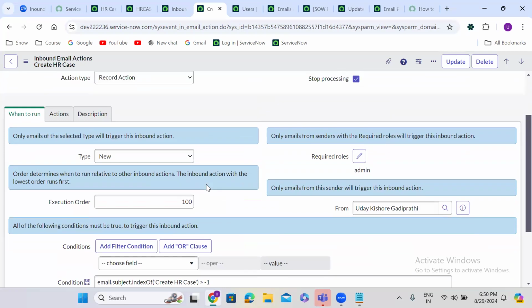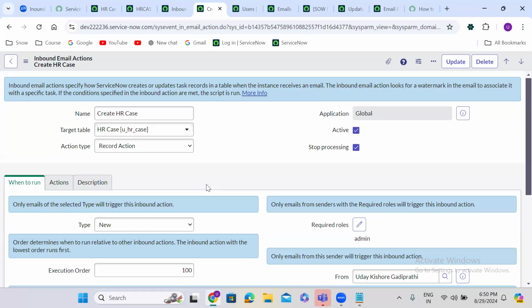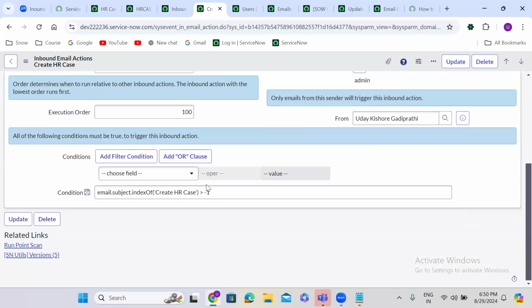And one more thing, Uday. Is the subject a fixed format? Because we are recognizing the subject by splitting on the hyphen symbol. If the subject is different, how can we recognize it? If the subject is different, it won't recognize. So the subject should be standard. We have to inform the users upfront that if they send in this format only, then ServiceNow can receive this email. Yes, understood. Thanks.